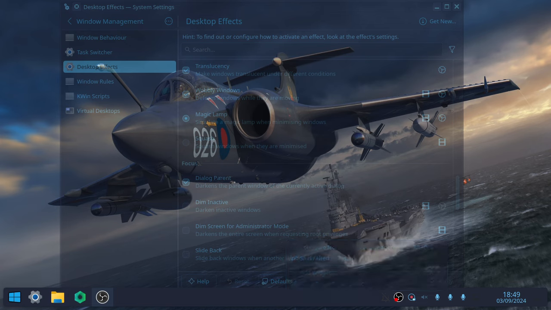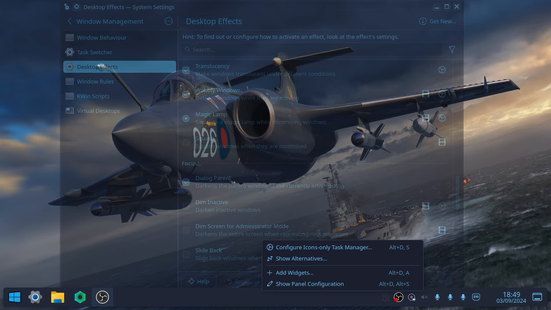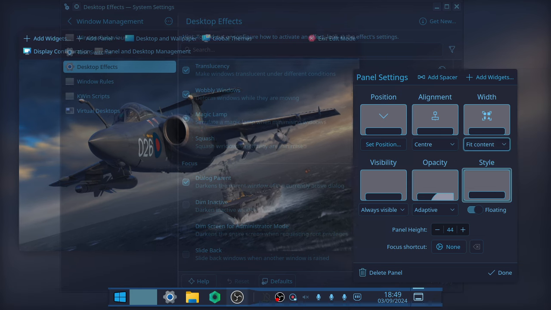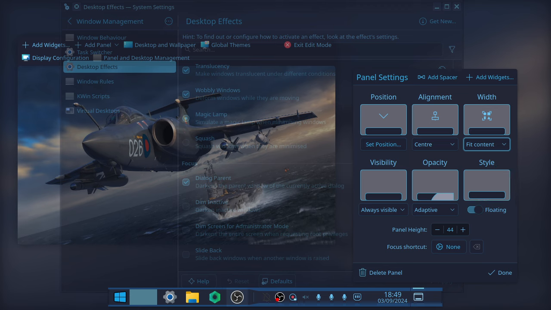Right, the next thing I'm going to do is customize this taskbar at the bottom. So right click it and left click show panel configuration. Set position, I want it to be at the bottom. I want the alignment to be center. I don't want it to fill width, I want it to fit content.